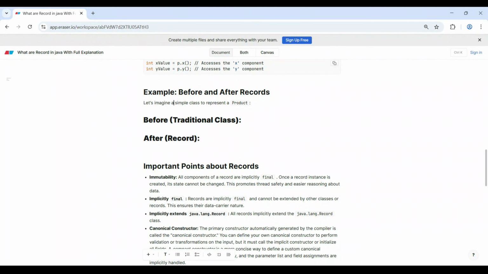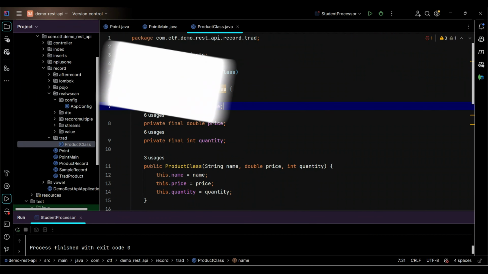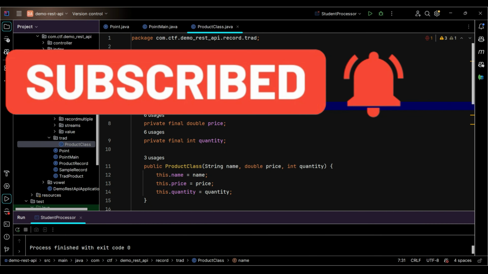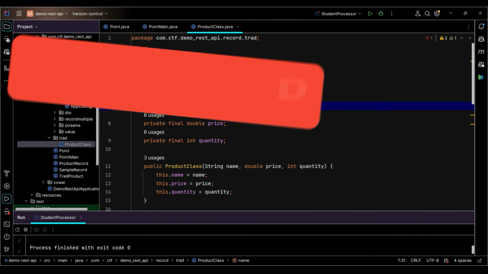Now let's start looking at how the code is going to look before the records and how the code is going to look after the records have been introduced. I'm going to explain with simple examples. Just have a look at this traditional way of creating the POJO class, or before the records, how we used to create that.